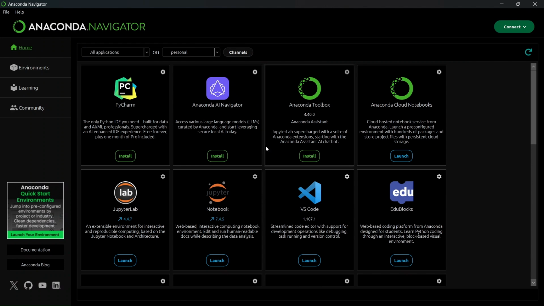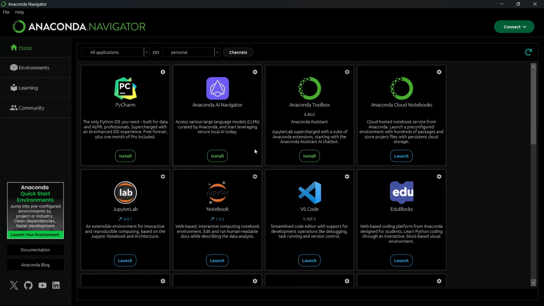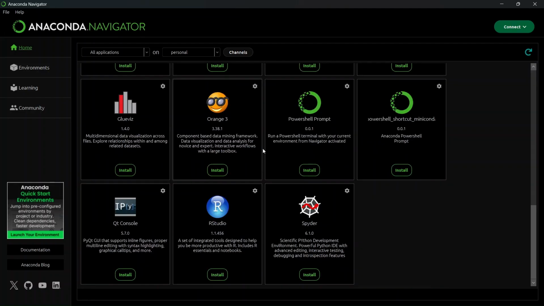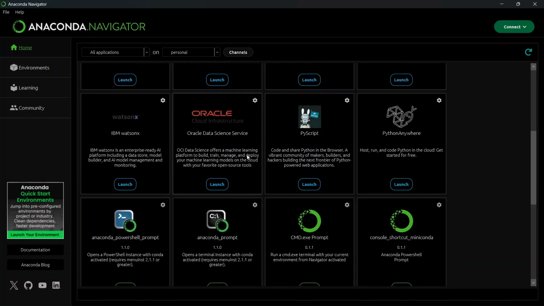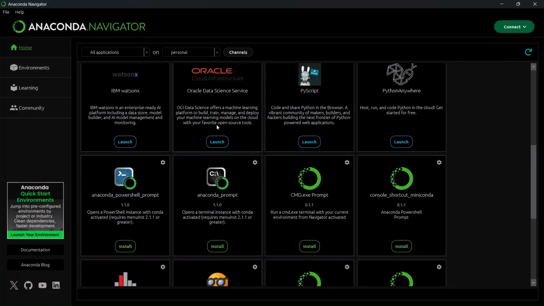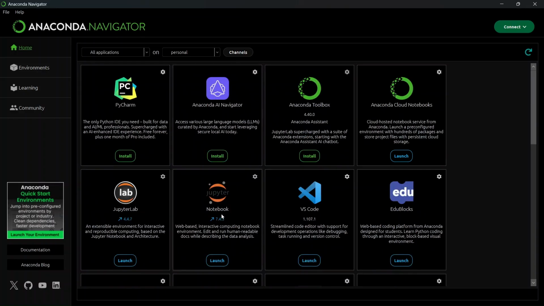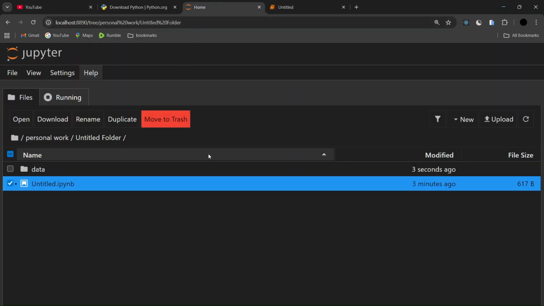Here you will also need to install these applications. You can see all applications here. Some of them will be installed automatically, others you may need to install if you would like to do more geospatial analysis or just data science. When you click on Jupyter Notebook and click on launch, this is going to open a Jupyter environment, something like this, where you will create your own folders.